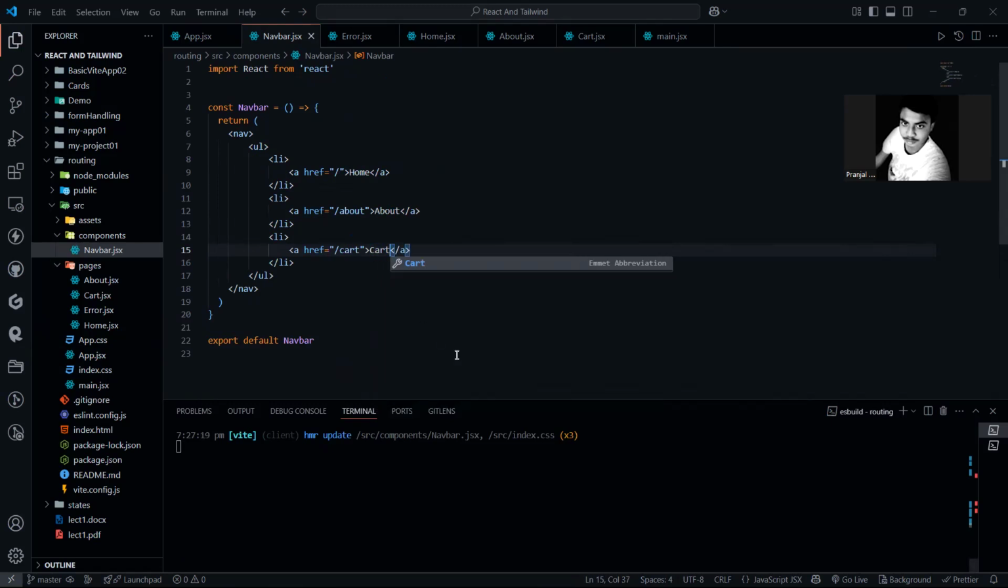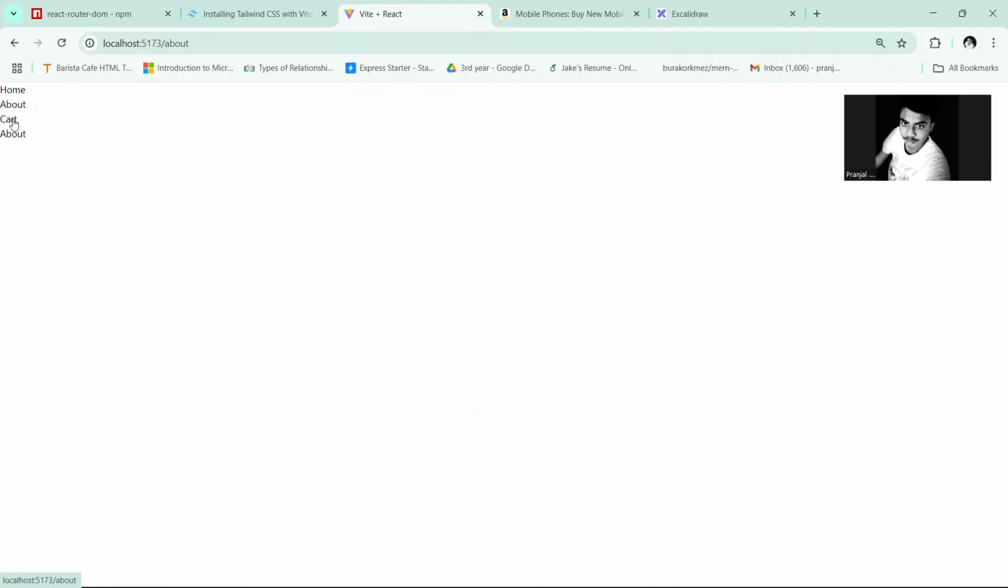Right. So let's see if it is working or not. No, it's not working. Right, like this: about page, home page, cart page. See the URL, see the URL. About page, home page, cart page. So you can see it here.